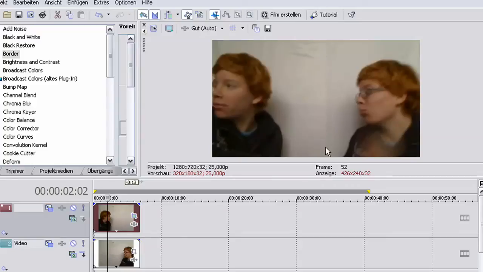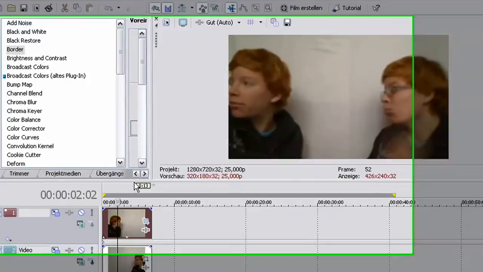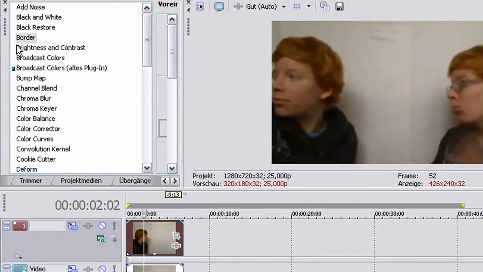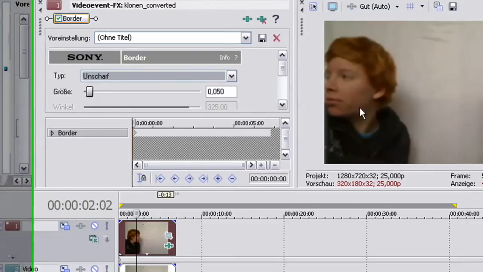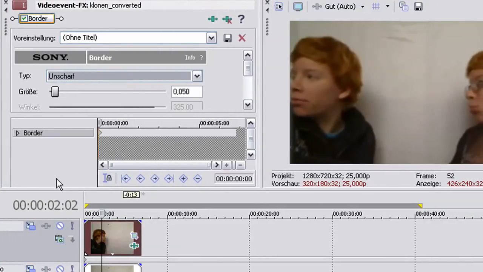Now you see here the line. We can make that disappear. So go to your video effects and go to border. There you should find the second one, Smoosh Border, and drag this effect on your first clip, should be here, and make it blur. The size you can choose as you want.